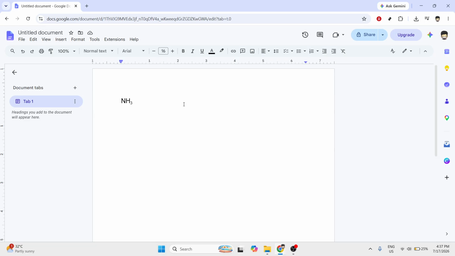And that's all it takes. Type NH3, highlight the 3, go to Format, then Text, then Subscript, and your formula will display correctly as NH₃ in Google Docs.